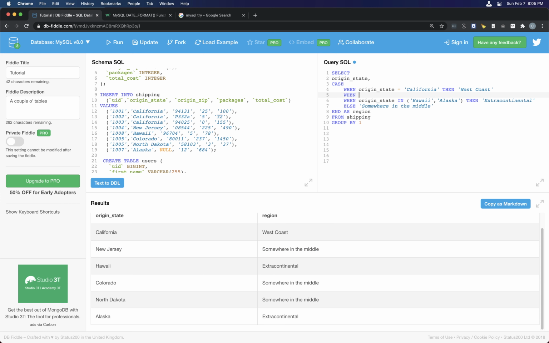When origin state equals New Jersey, then East Coast. Now, you're probably thinking this is pretty silly. When would I ever do this? Honestly, this is the worst way to do conditions because you'd have to do 50 of them, right? You're right, it'd be a bad way to do conditions. But for the sake of argument, this is an example of how we might use CASE, and I'll show you a better one when we do localization data next time, hopefully.